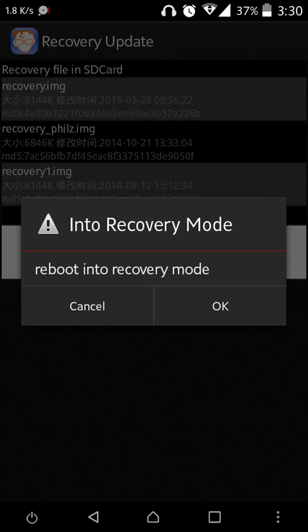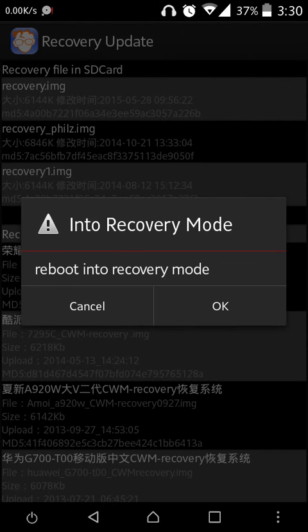After getting into recovery, you can do a bunch of things like installing mods, ROMs, or wiping your partitions and many other things.